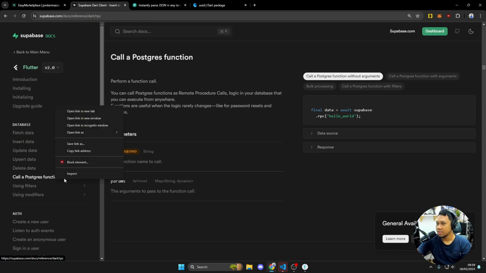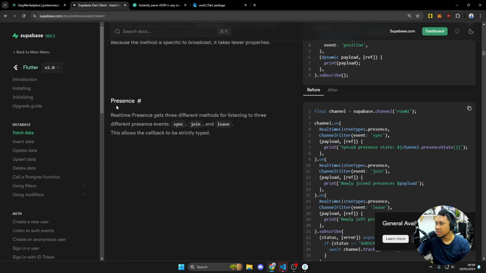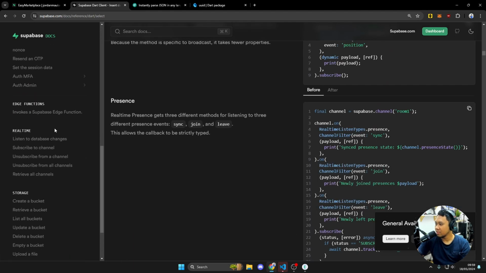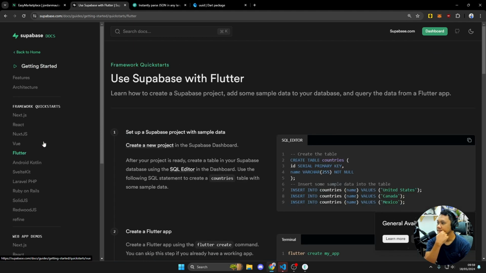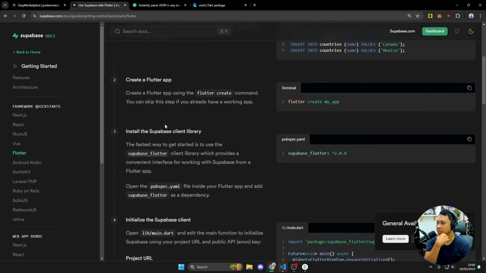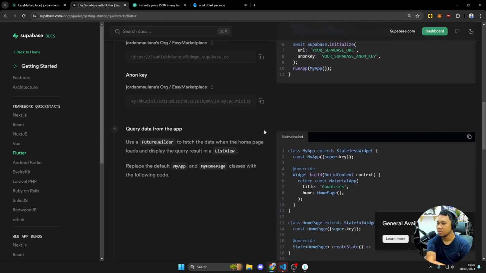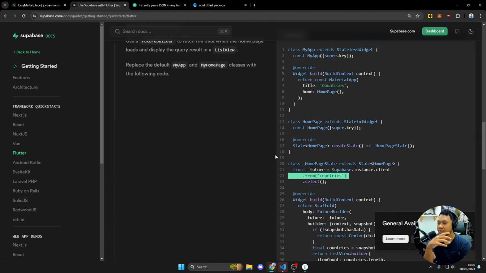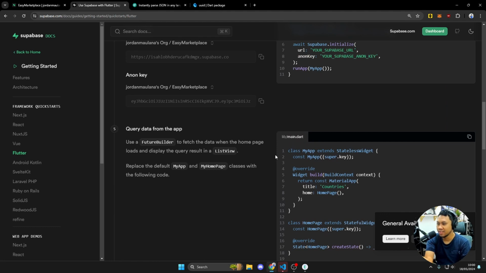Call a Postgres function. Do we have some prerequisites here? Need to set up something, because in authentication we don't have to do anything. Do we have to do something? Back to main menu, getting started, Flutter. Create new project, we have that. We have this one too. Query data from the app. If it is queryable without any further configuration, it should be addable.